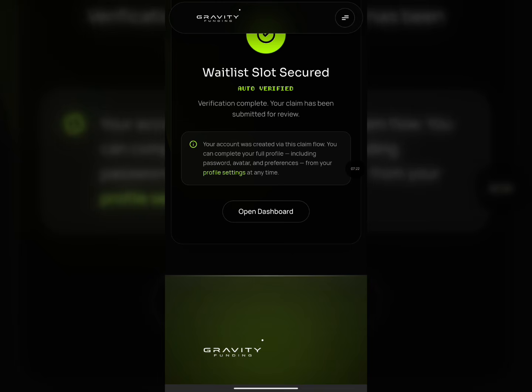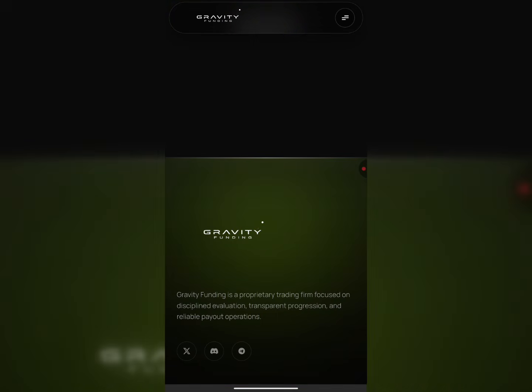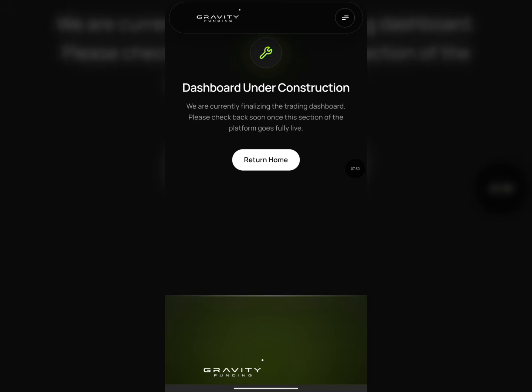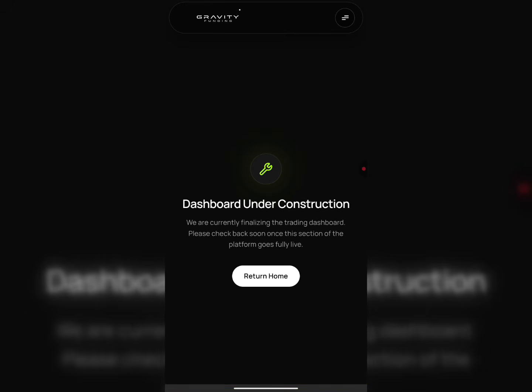So the next thing for you to do right now is to click on dashboard, click on open dashboard. As you can see, the dashboard is still under construction. We are currently finalizing the trading dashboard. Please check back soon. So a lot of you might feel like this is not legit. Come back soon. A lot of people have gotten it.